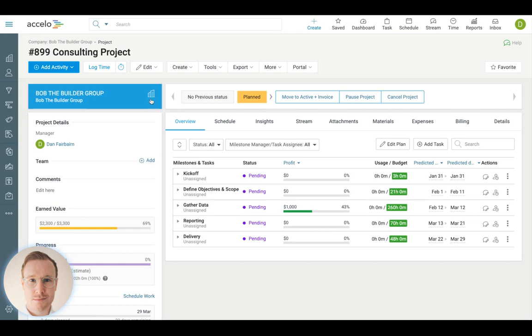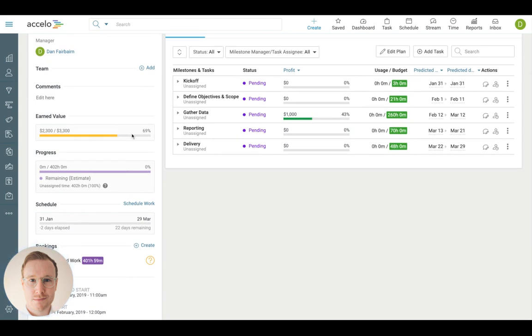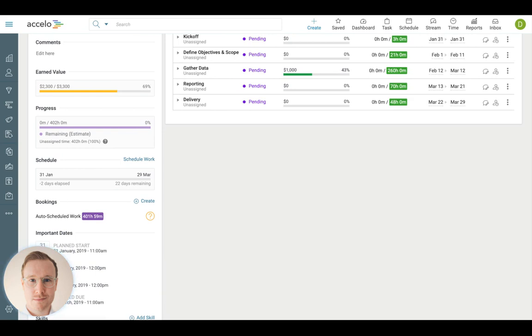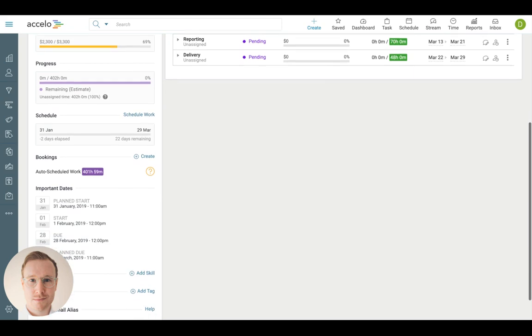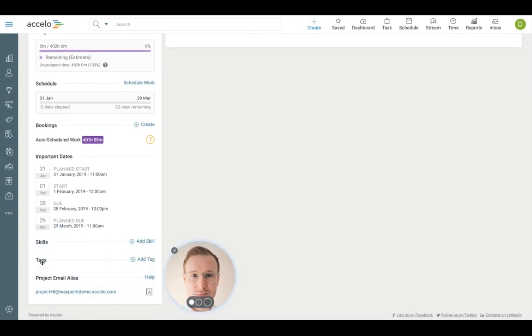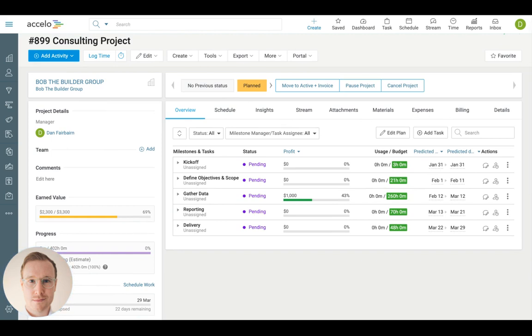On the far left, we see information on the project, such as who it's associated to, the manager, any team members that have been associated, either internally or externally, comments, how we're tracking as far as value of the actual project, our progress as far as time towards our total estimated time for the project, our schedule information, and also things such as important dates, as well as skills and tags here. So some great little quick insights on the side.